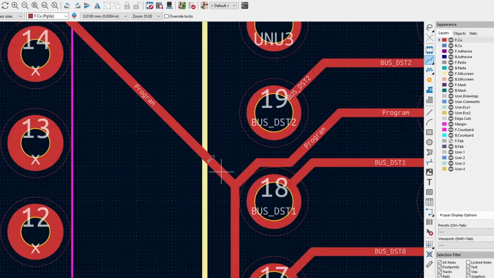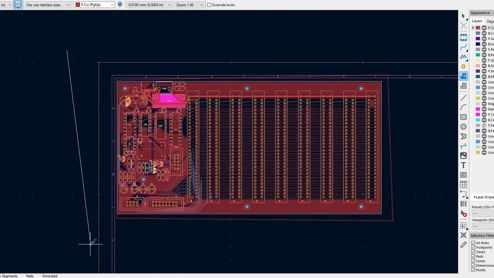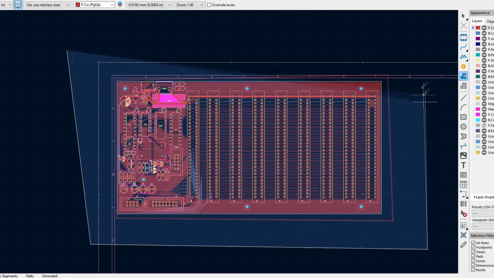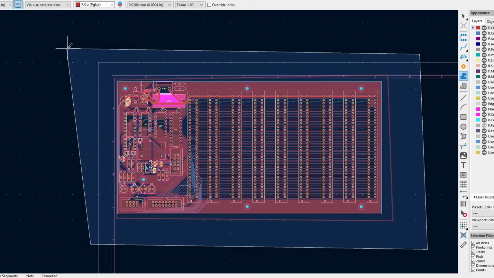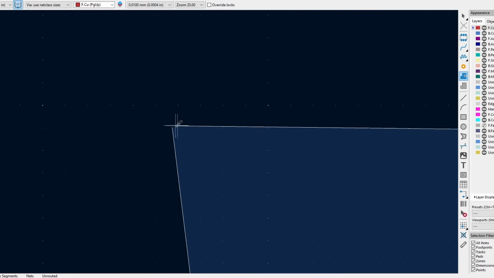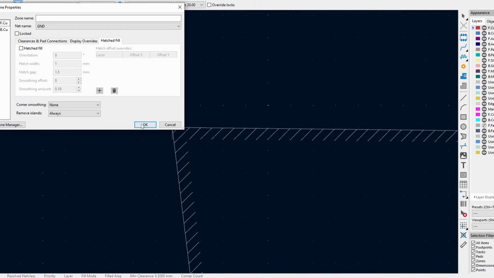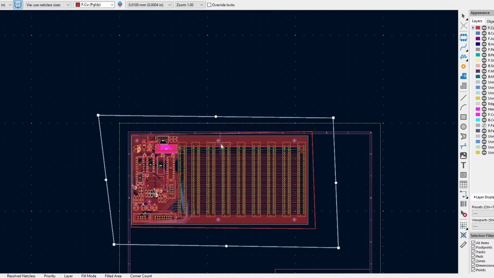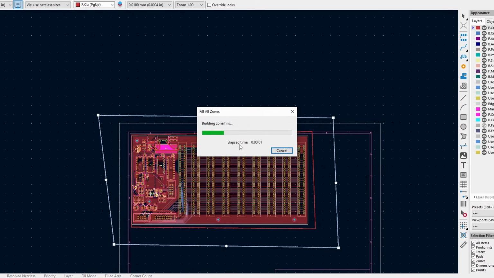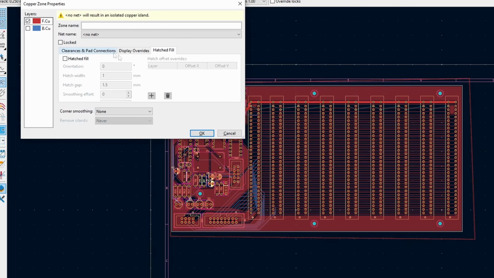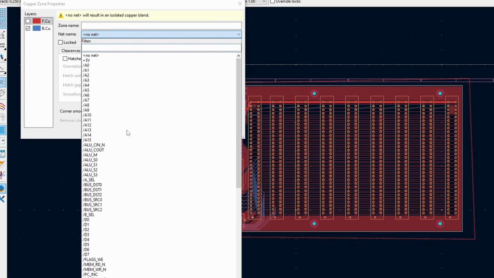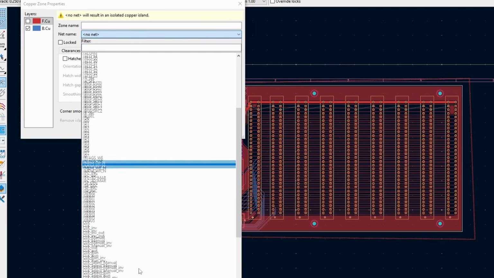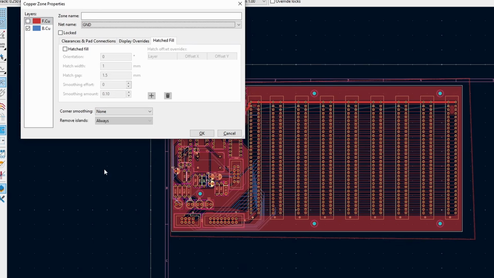Instead of routing individual ground traces all across the board, I let KiCad fill the unused copper with a ground plane. Besides saving quite a bit of routing, it also provides a much better common ground connection to the entire circuit. At least once I remembered to actually connect the copper pour to the ground net.